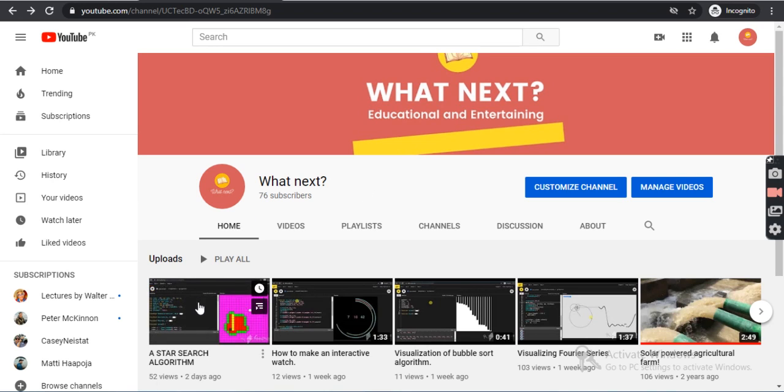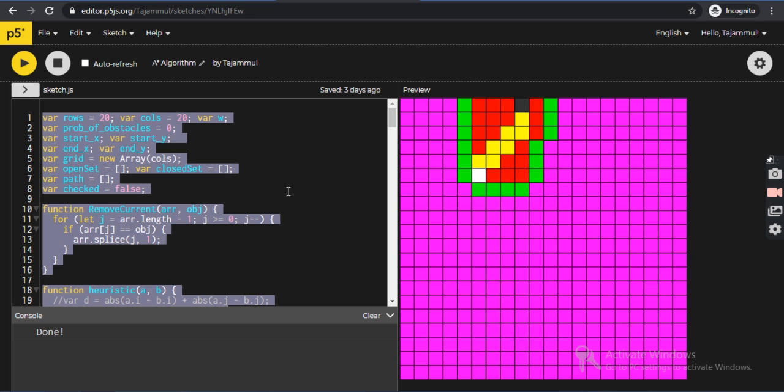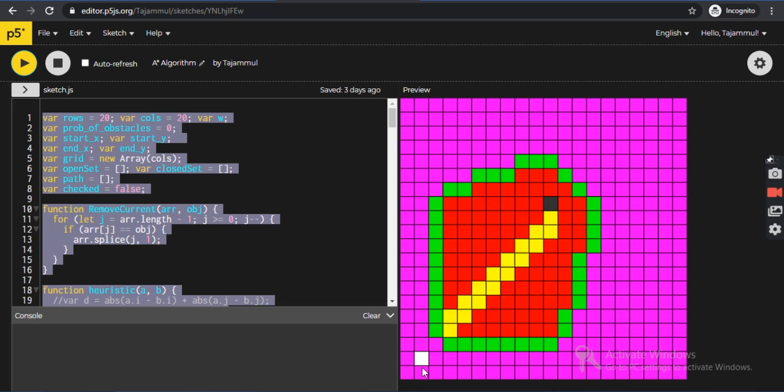So 2 or 3 days earlier I made a program that was based on the A star search algorithm. I tried to visualize that, and this was the output. You can see every time it starts with a random start value and a random end value, and it tries to find a path from start to end with the shortest possible available path.